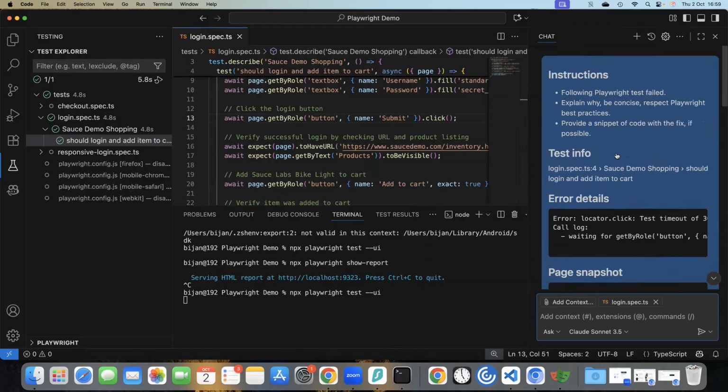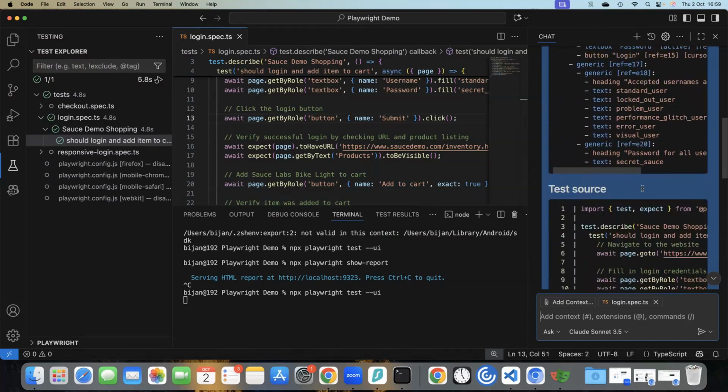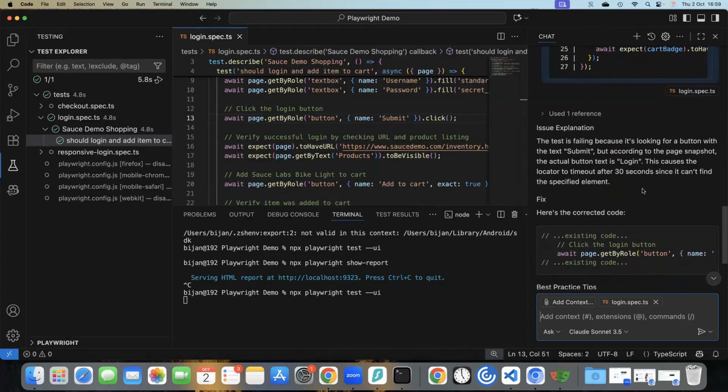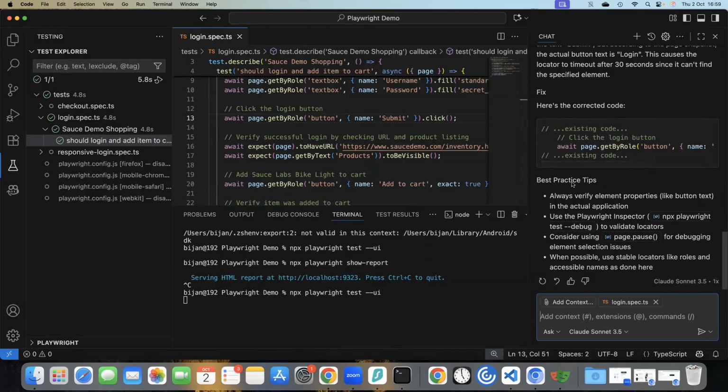Okay, so it will generate the instructions, the test info, the error details, the page snapshot, the test source, and then it will explain the issue: the test is failing because it's looking for a button with text submit, but according to the page, it is login. Okay, so the exact information is provided here. And then it will also provide you the corrected code, as you can see here. Okay, so this is the corrected code. And then it will also give you some best practice steps.